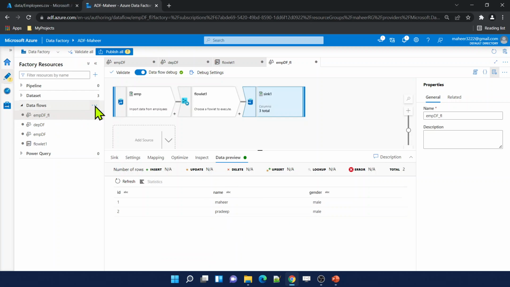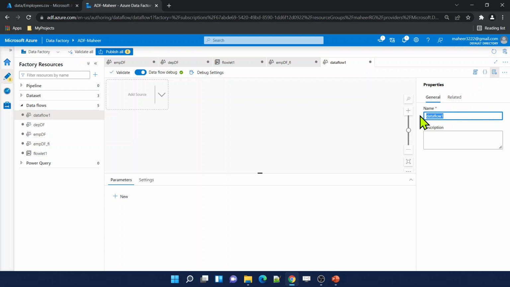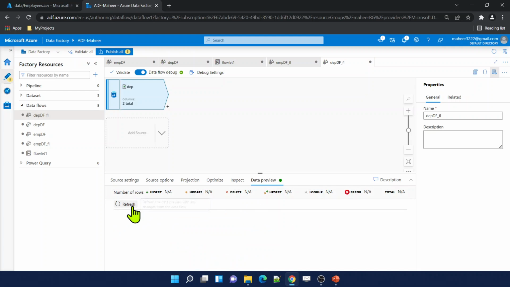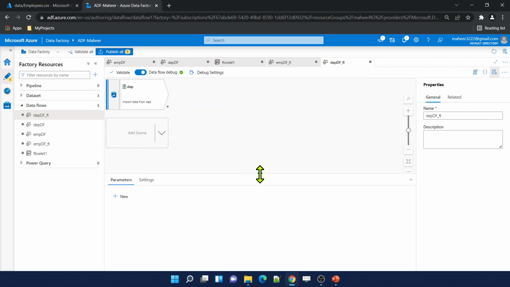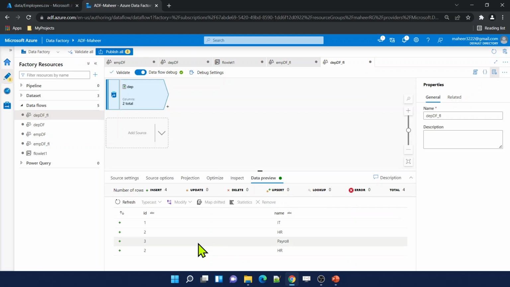Similarly, let's create a new data flow, and this time process the department file using the flowlet. Let's add a source, and I can keep the source name as department, and select my department dataset. If I go to data preview and refresh, I should see department data which has some duplicate values. If you remember, the HR department is duplicated. Let's wait for the data preview. Great, the department file has a duplicate HR row.